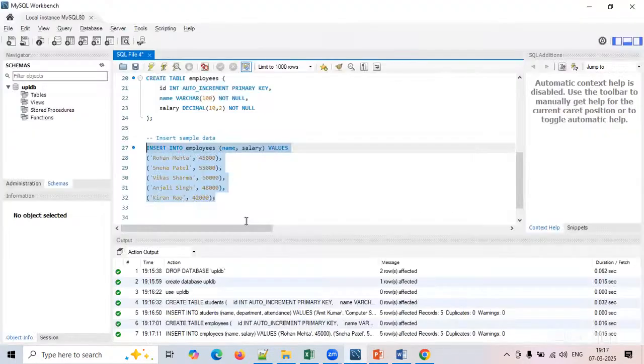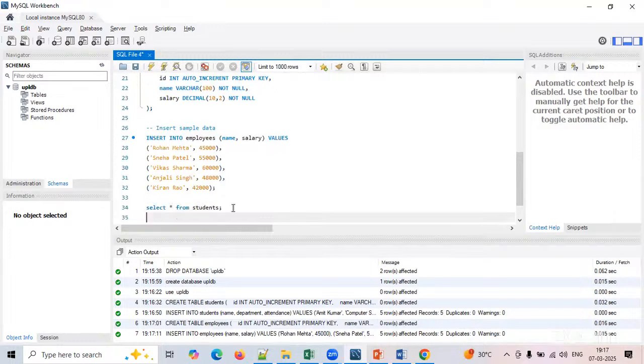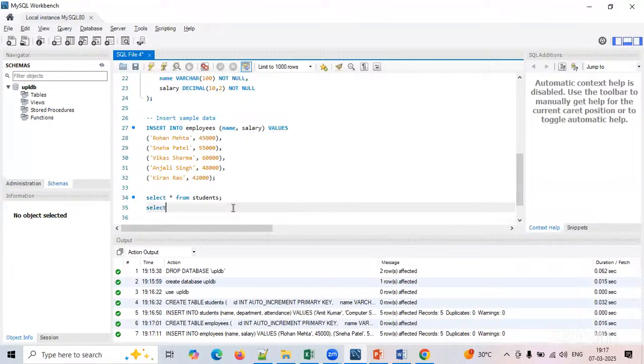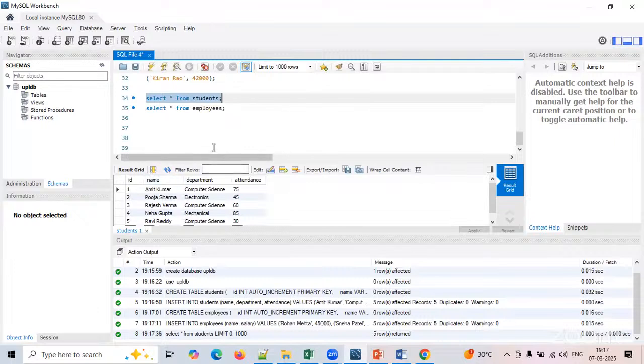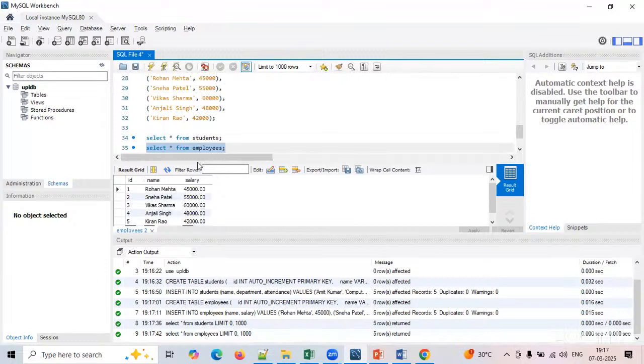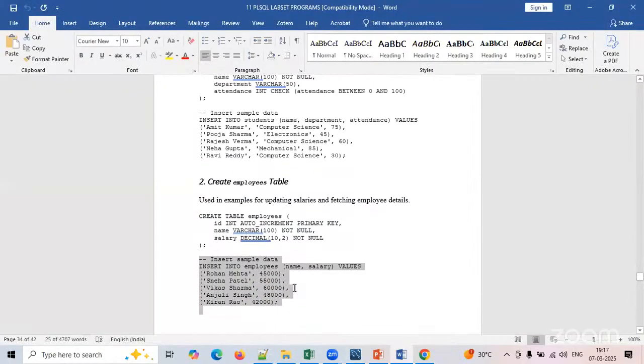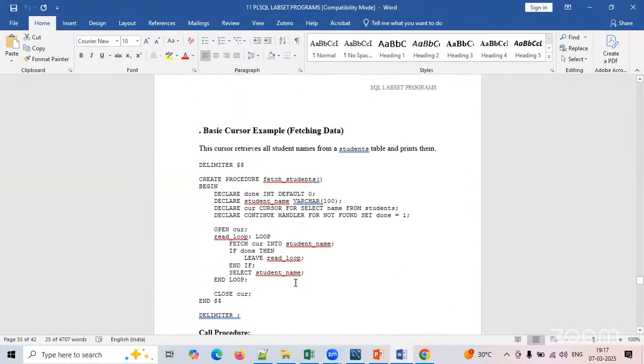Now we have 2 tables. One is select star from students, another one is select star from employees. Now if you execute this, we have the name, department, attendance. Similarly, for employees, we have name and salary. Once this is done, let me go here. The cursor retrieves all student names from the student table and prints them.